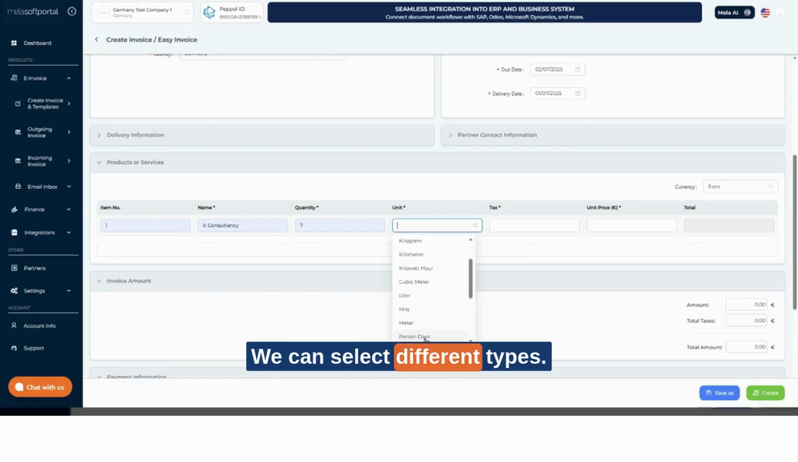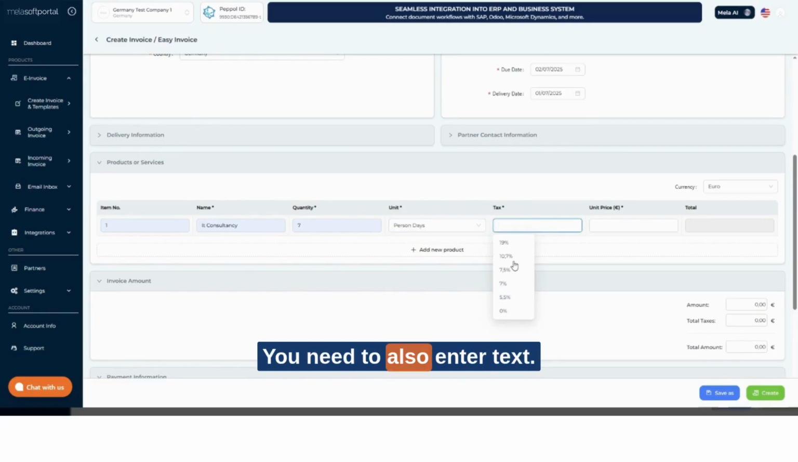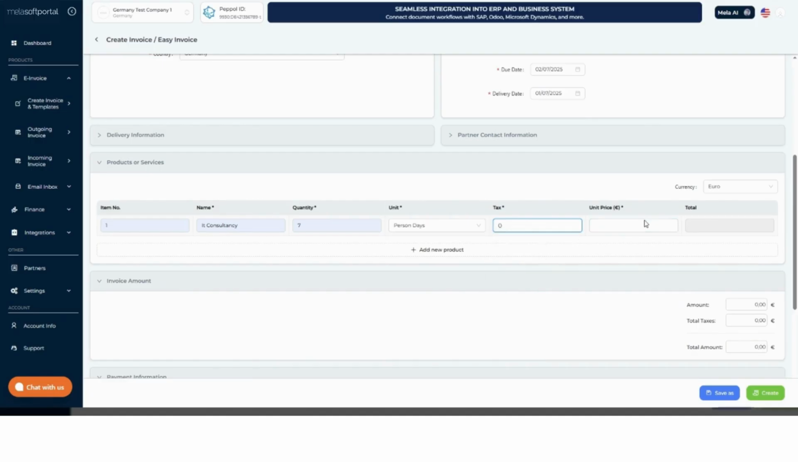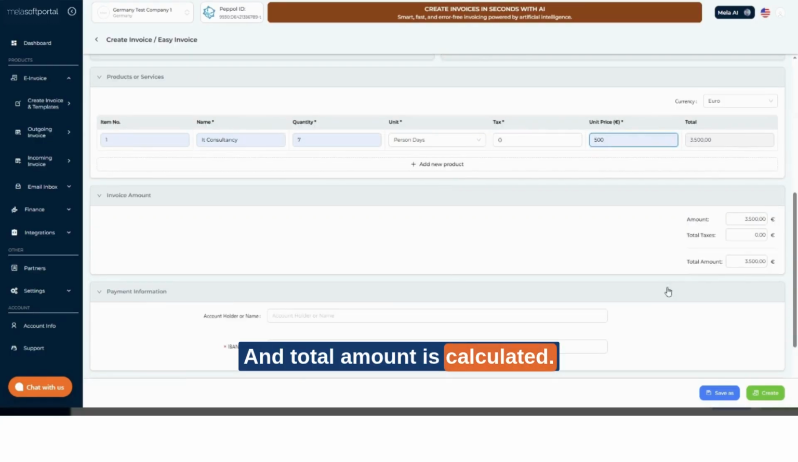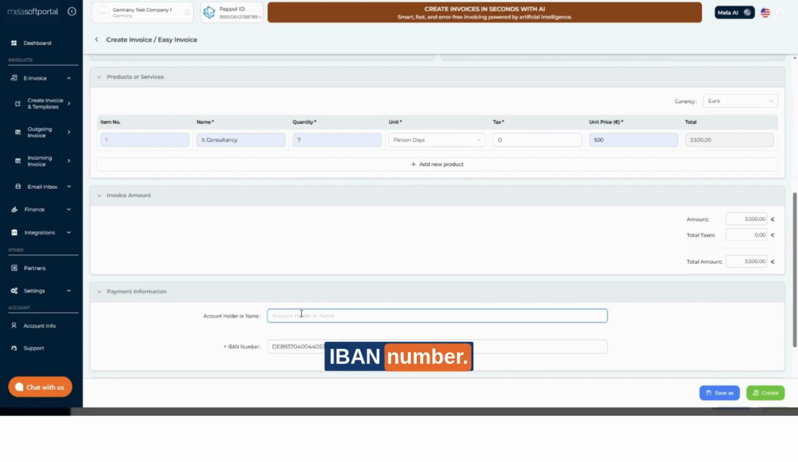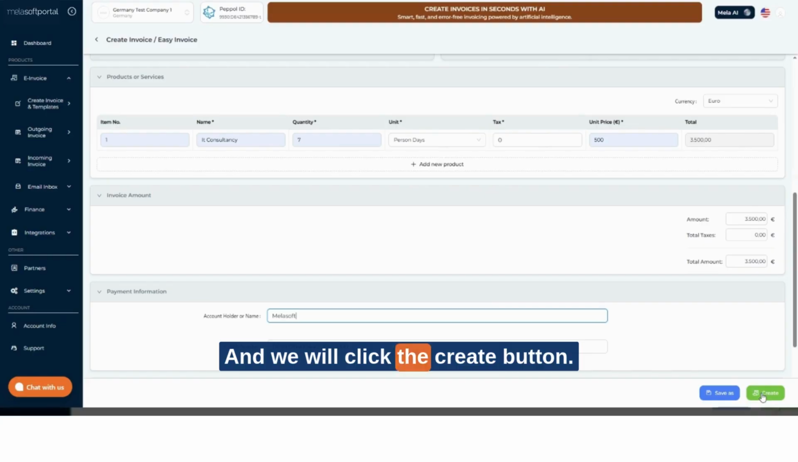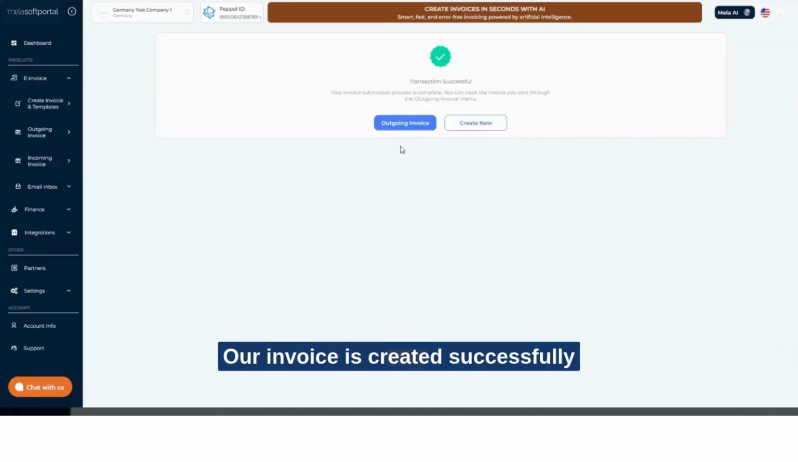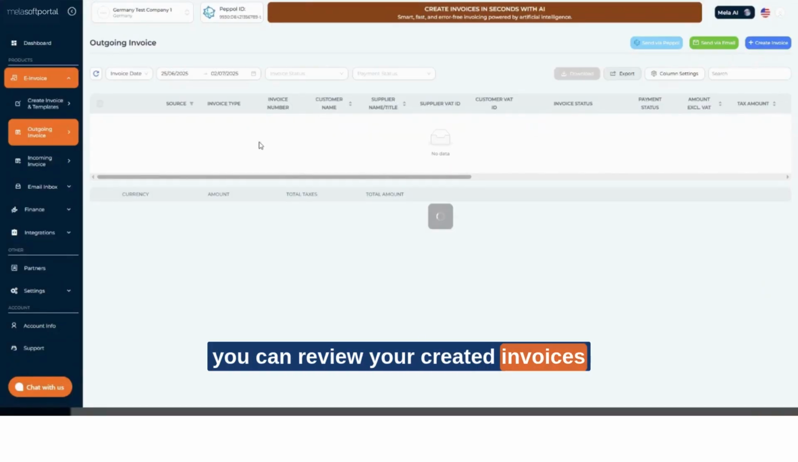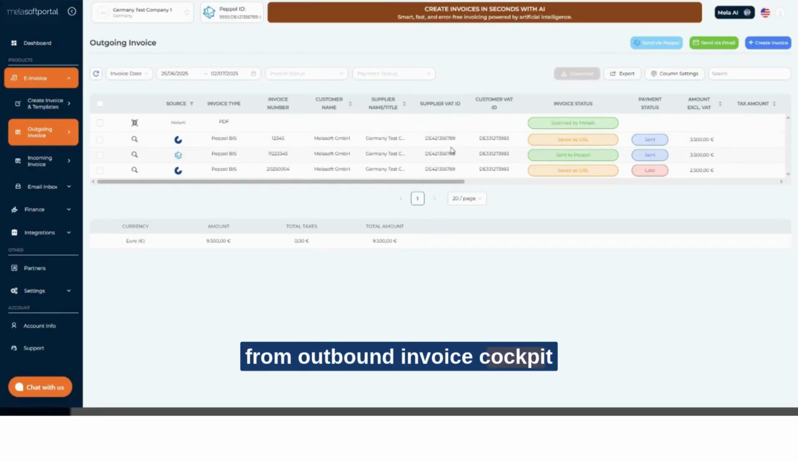We can select different types. We need to also enter tax, and total amount is calculated. We need to also fill the IBAN number, and we will click the create button, and our invoice is created successfully. You can review your created invoices from outbound invoice cockpit.